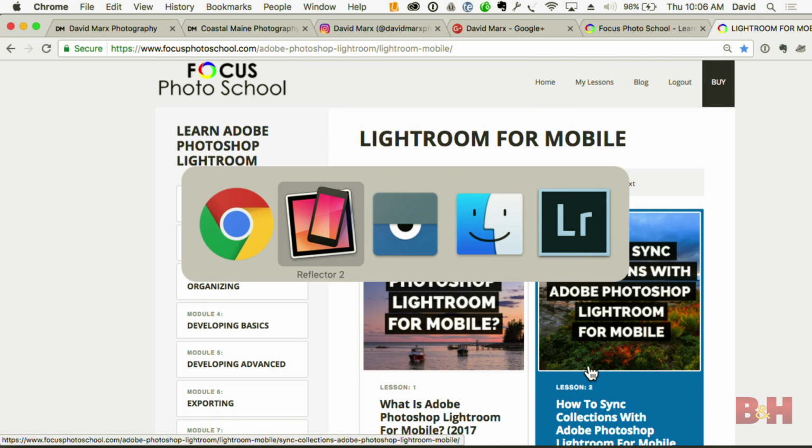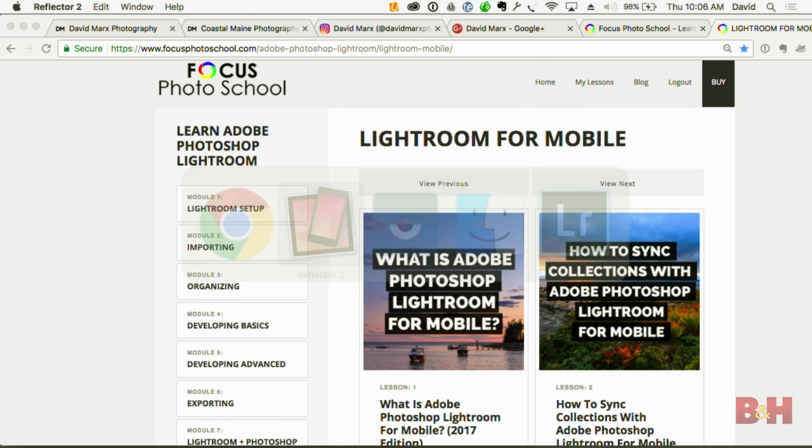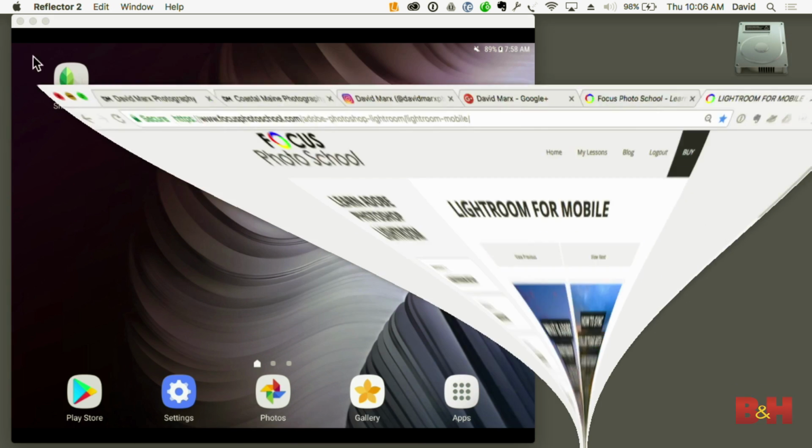Well, let me just pop over, since Snapseed's where we're headed. Let me just open up another window a second here.